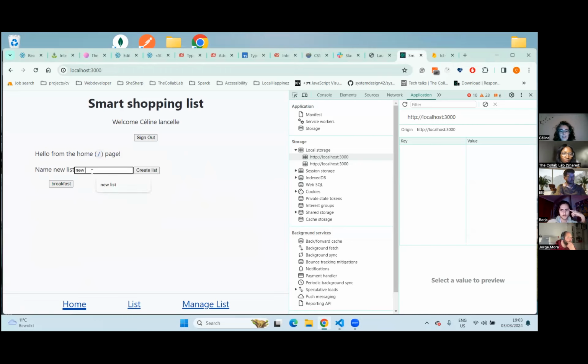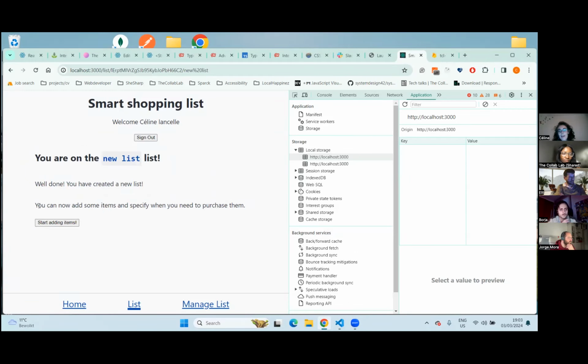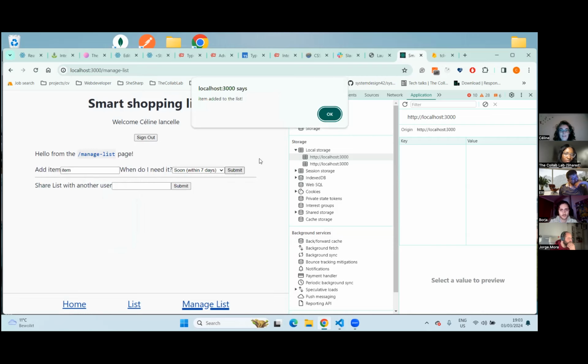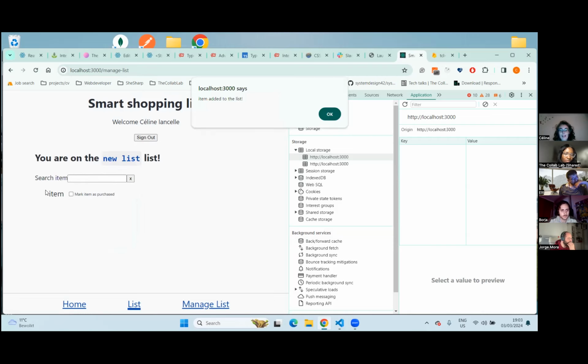And when you have another list, it's going to display a more specific message because you already know how to use it. So it just says, hey, now you can start adding. And when you already have an item in your list, you see your item being displayed.